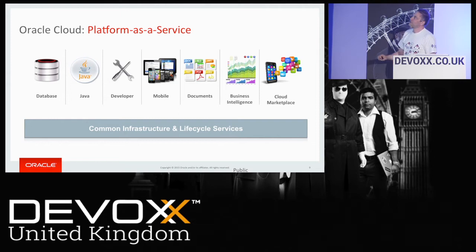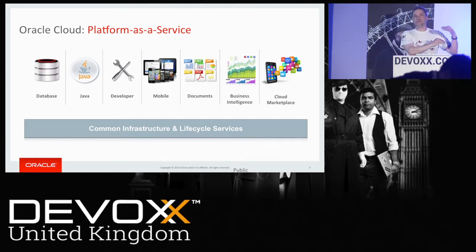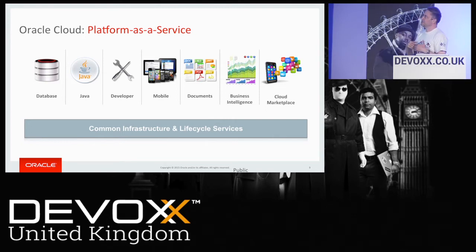From the point of view of Oracle's platform as a service, what we've done here is to divide it up so that we cover all the main areas that people are likely to want to use in terms of a platform. So we have database, we have Java, we have mobile applications, we have the ability to have documents as a platform. So this is slightly different from the idea of the applications, but we can treat documents as a platform as well. Business intelligence, even cloud marketplace, and then developer.